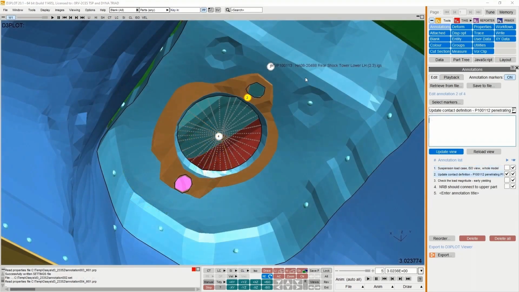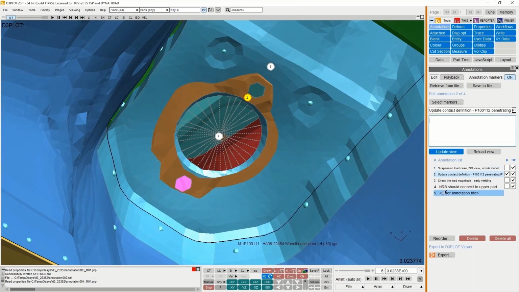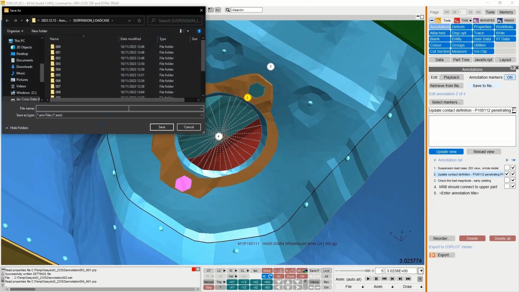I've now completed my investigation of this model, and I created one additional annotation, so now I have a list of 4 annotations in total. I'll save these annotations to a file by clicking the Save to File button, entering a file name, and pressing Enter.